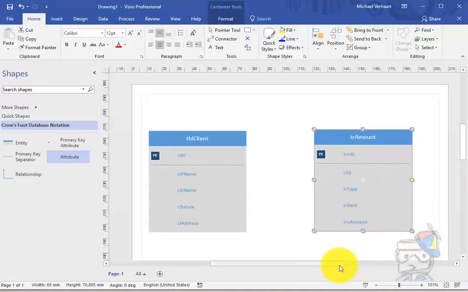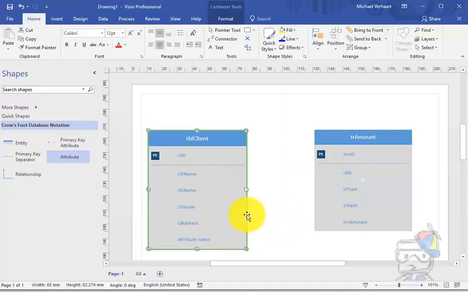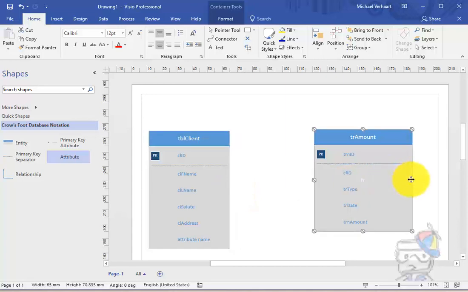I'll just move them over a bit, that's a bit better. Let's put a relationship together. I can actually make that a bit smaller if I want to, just so it's a little bit tighter. Just click on it, grab those corner handles. Just got to get the right one, that's all.